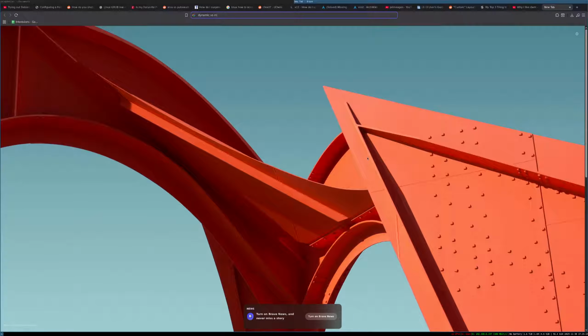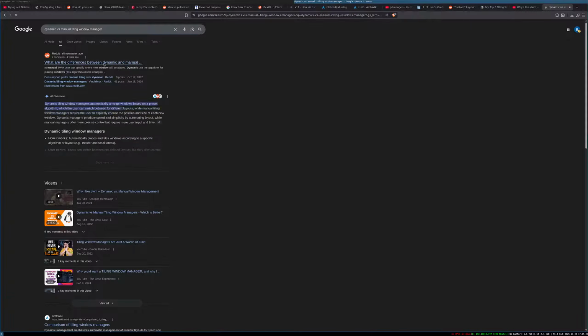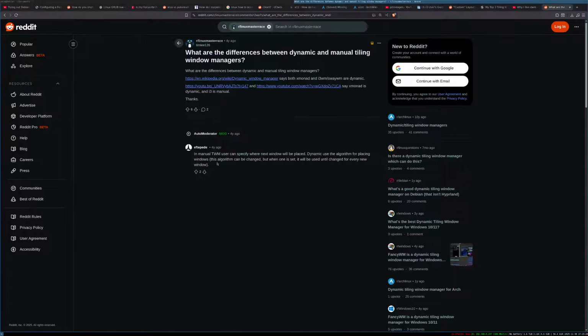Dynamic versus manual tiling window manager. What's the difference? In manual, the user can specify where the next window will be placed. In dynamic, you use an algorithm for placing windows.